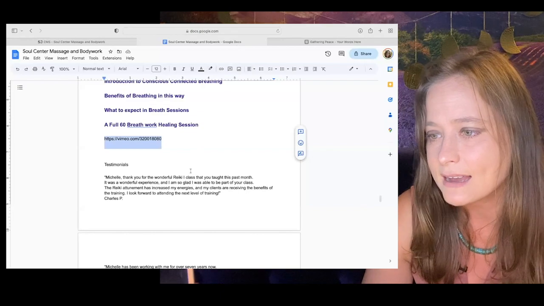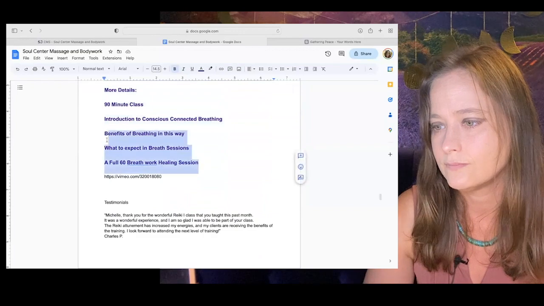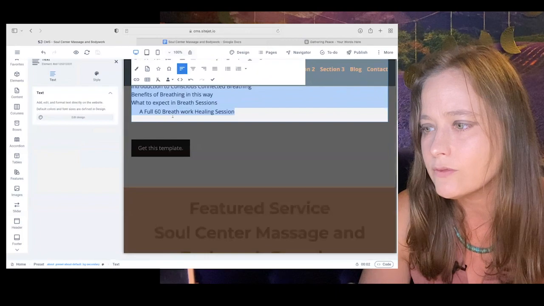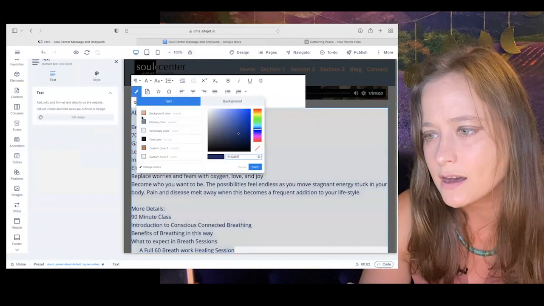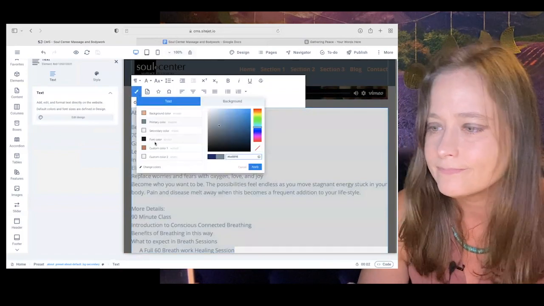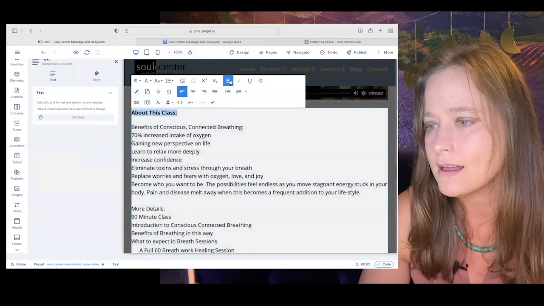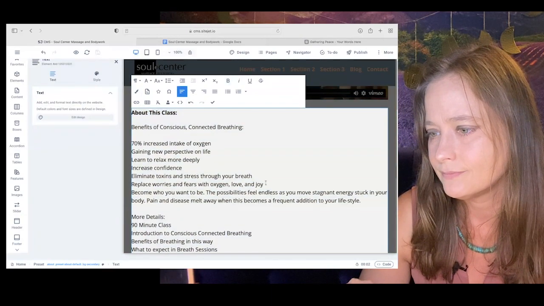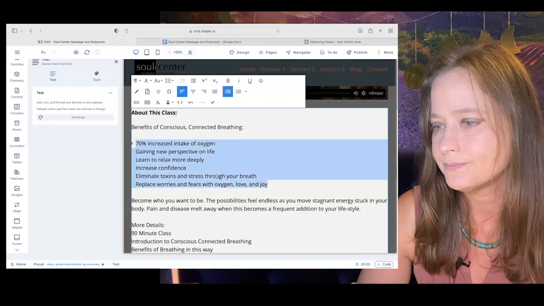I'm going to grab the text for the class. Highlight everything, clear formatting. I'm going to change the color to primary. Font color. I'm going to make About This Class bold. I'm going to add some bullet points.